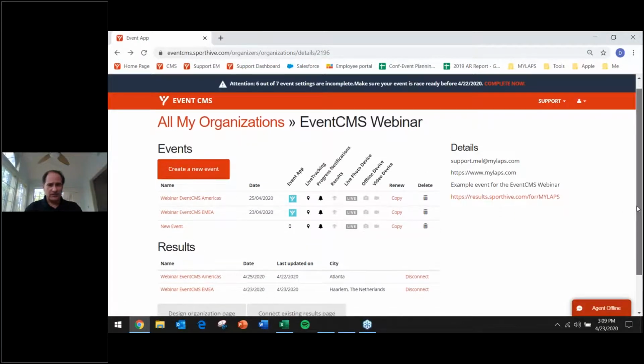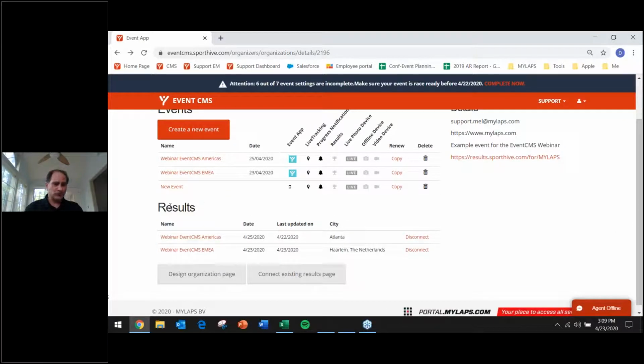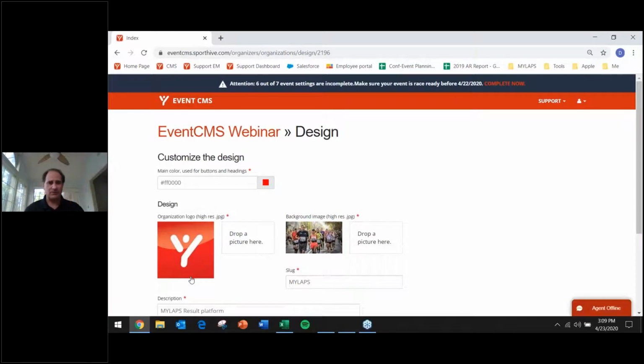Another thing on this organizational page that is critical to understand is you also have controls for your results, namely the ability to design your results page. And what do I mean by a results page? This would be the landing page that you would post where athletes can search for their record. They can look at their time, look at their splits, the whole 9 yards.